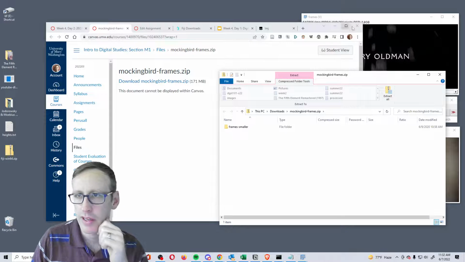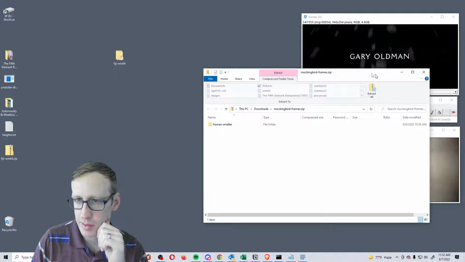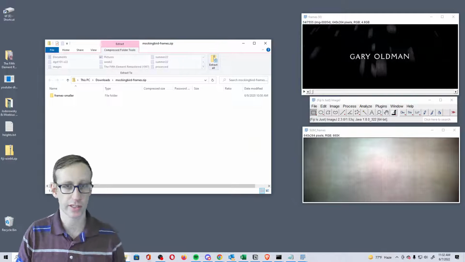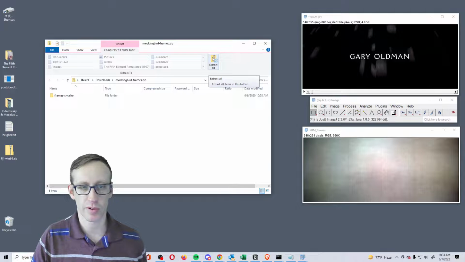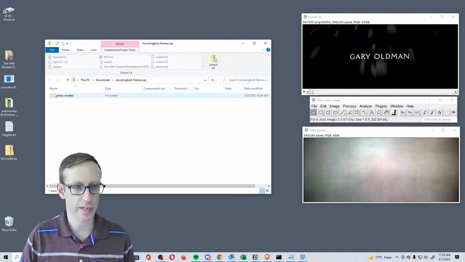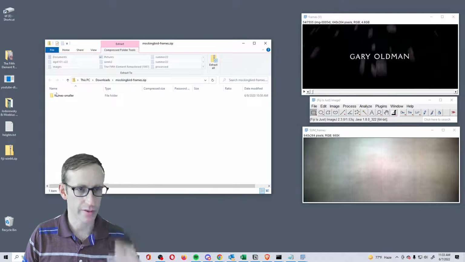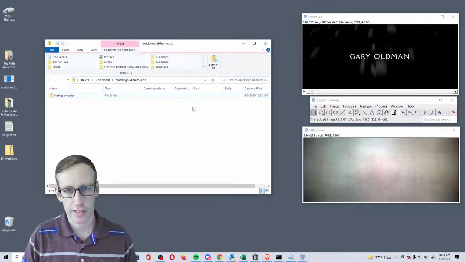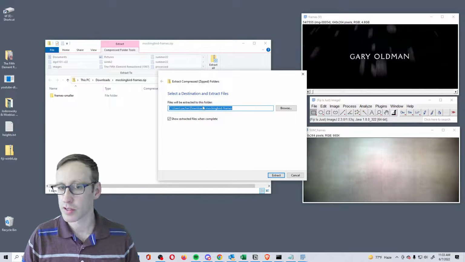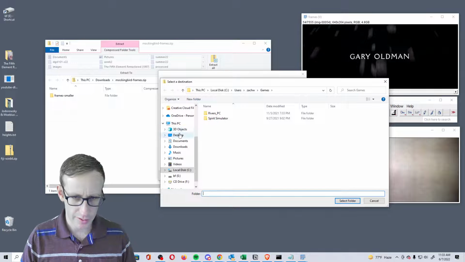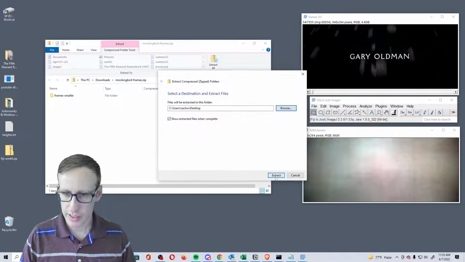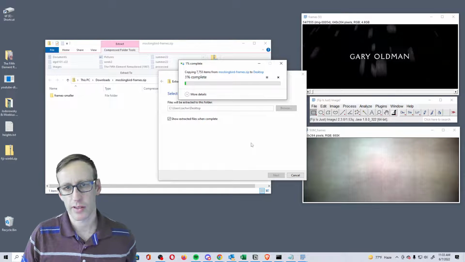Okay, that wasn't too bad. And it is a zipped file, as you can see. You can see because I have the extract button, which means I can't work with it yet. There is a folder in this called Frames Smaller. That's just what I guess I called it whenever I created this. And you'll need to just hit the extract all button. It asks you where to extract it. I'm going to put this on my desktop so it'll be easy to find. And just let it go.